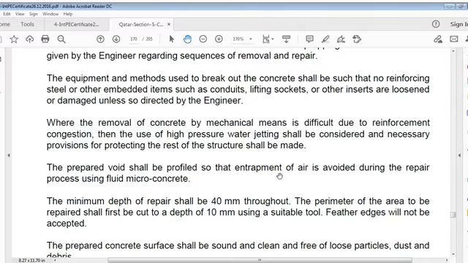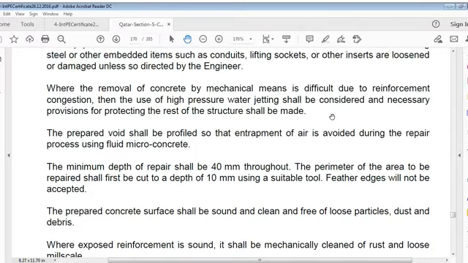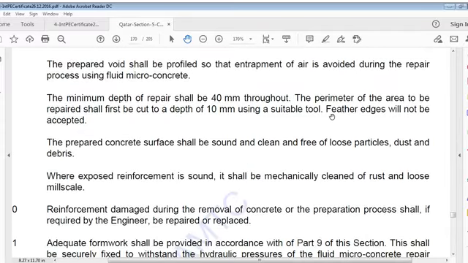Where removal of concrete by mechanical means is difficult due to reinforcement congestion, then use of high pressure water jetting shall be considered and necessary provisions for protecting rest of structure shall be made. Prepared void shall be profiled so that entrapment of air is avoided during repair process using fluid micro concrete. Minimum depth of repair shall be 40 mm throughout.